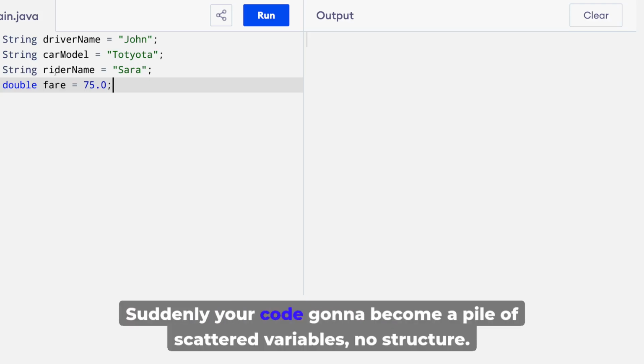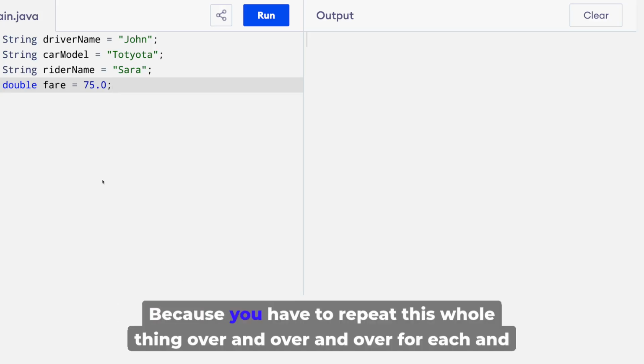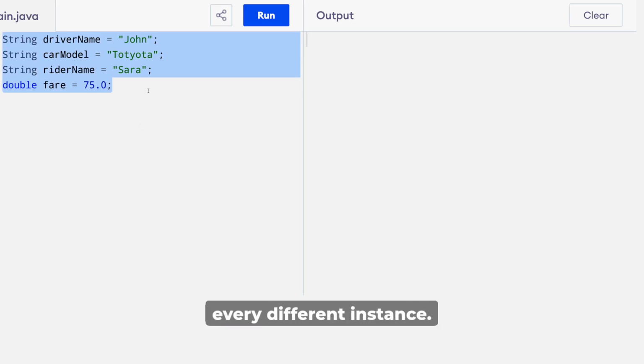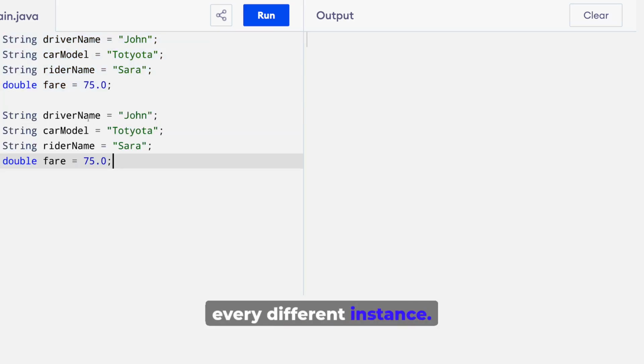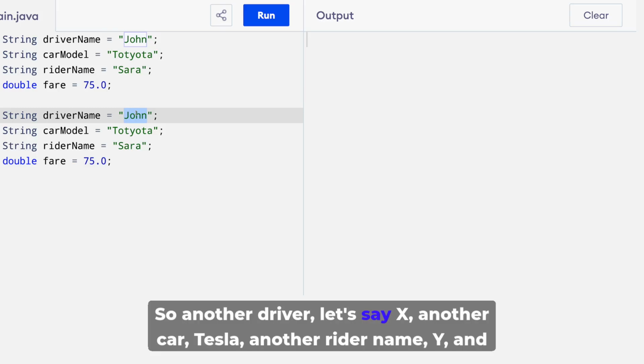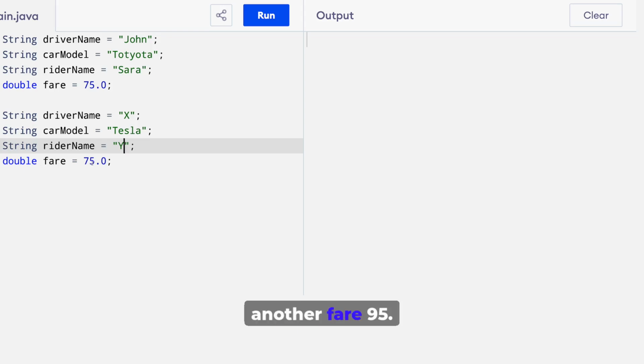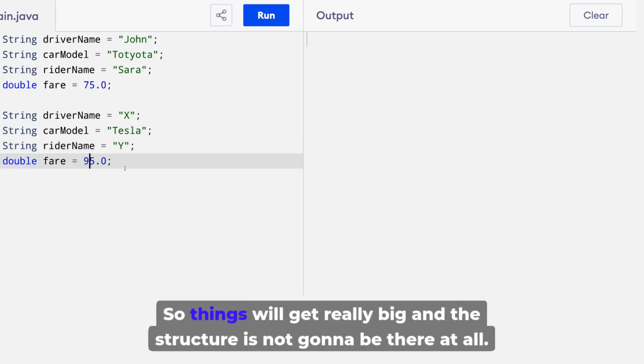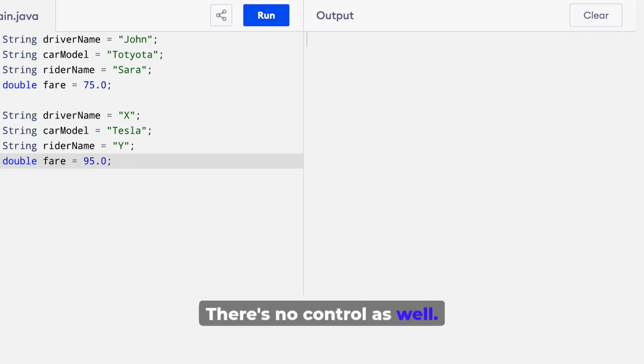Suddenly your code is going to become a pile of scattered variables, no structure, no control. Why? Because you have to repeat this whole thing over and over for each and every different instance. So another driver, let's say X, another car Tesla, another rider name Y, and another fare 95. So things will get really big and the structure is not going to be there at all. There's no control as well.